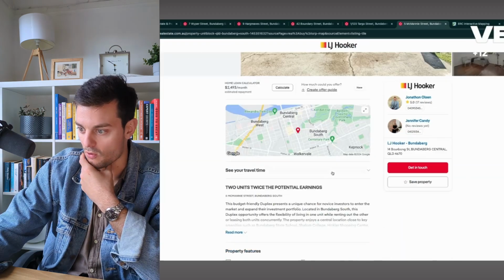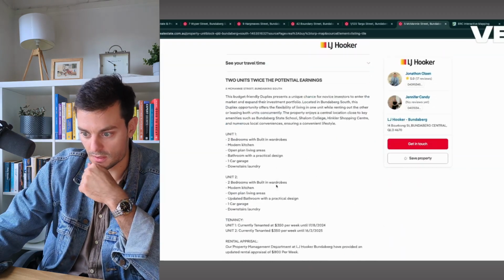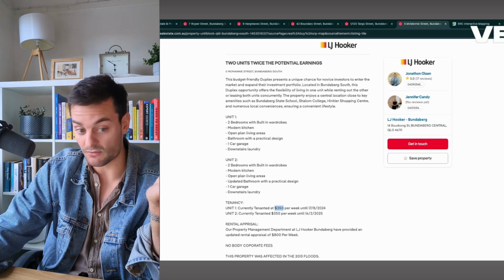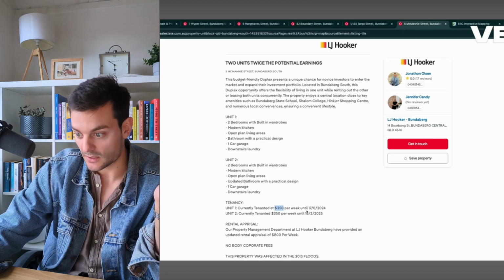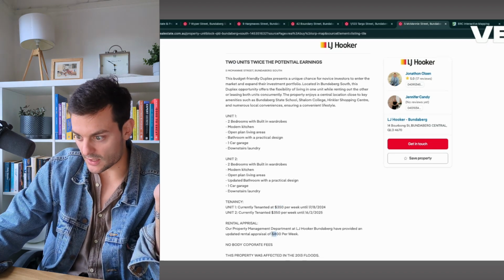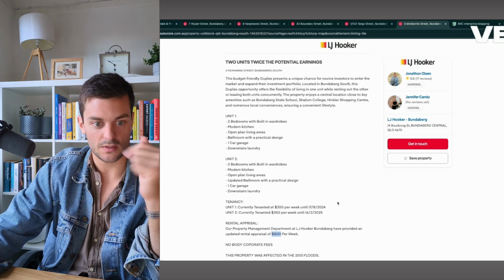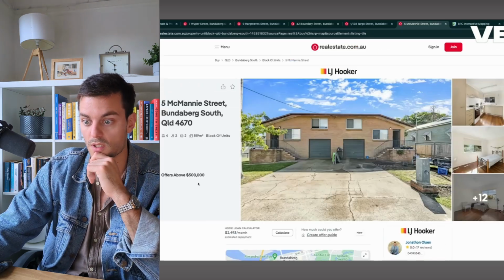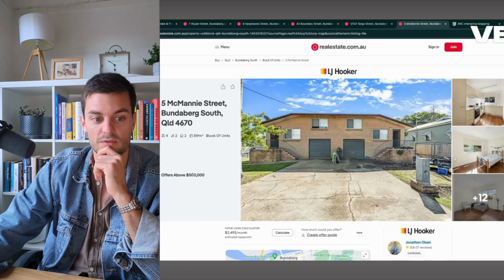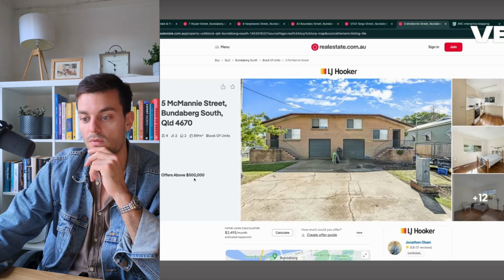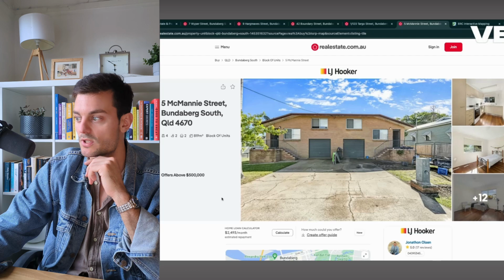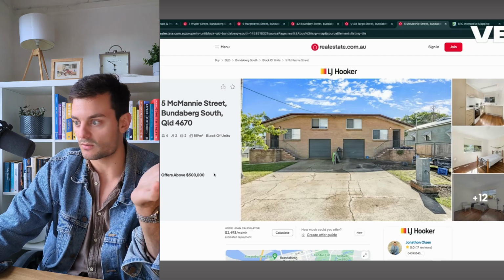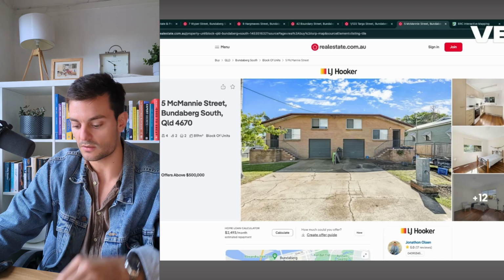However, let's have a look more because it's 2 units, 350 per unit. Again, similar. That's kind of where the market is at. Apparently appraised at 800 per week, so 400 a piece. That means that if we can get it for 520, we're talking about an 8% yield, which is really decent. Offers above 500, 520 at 800 per week is an 8% yield.